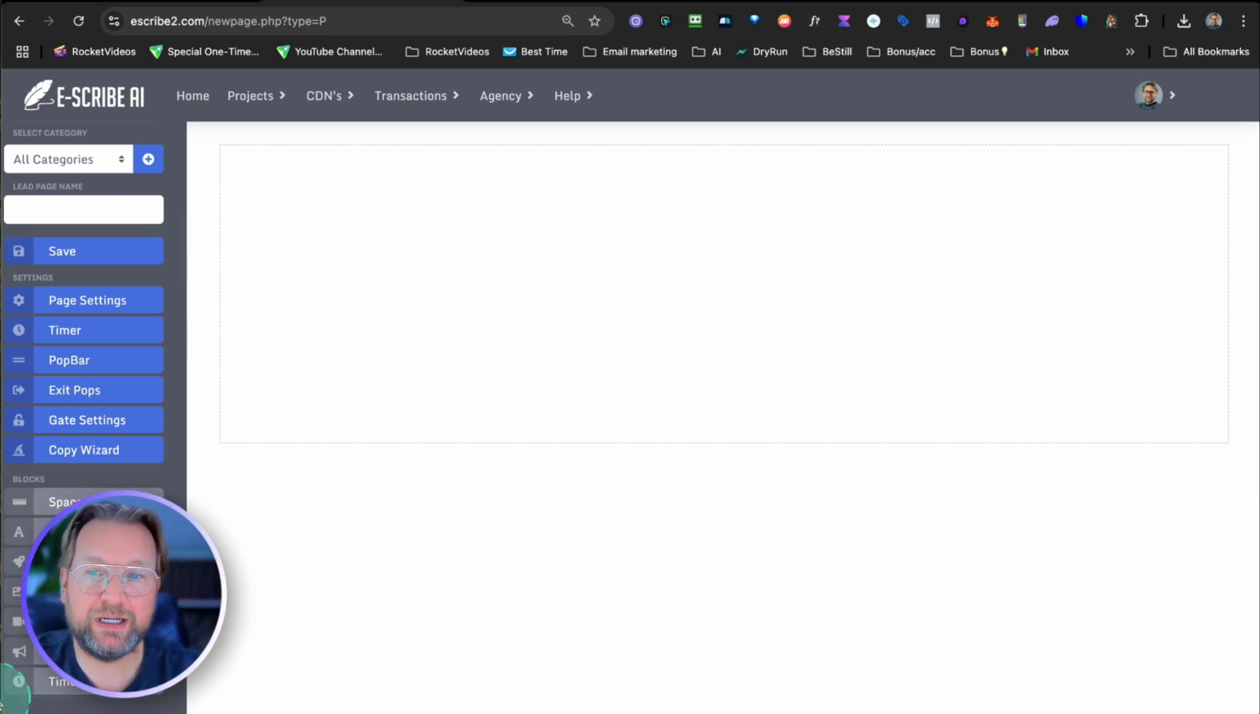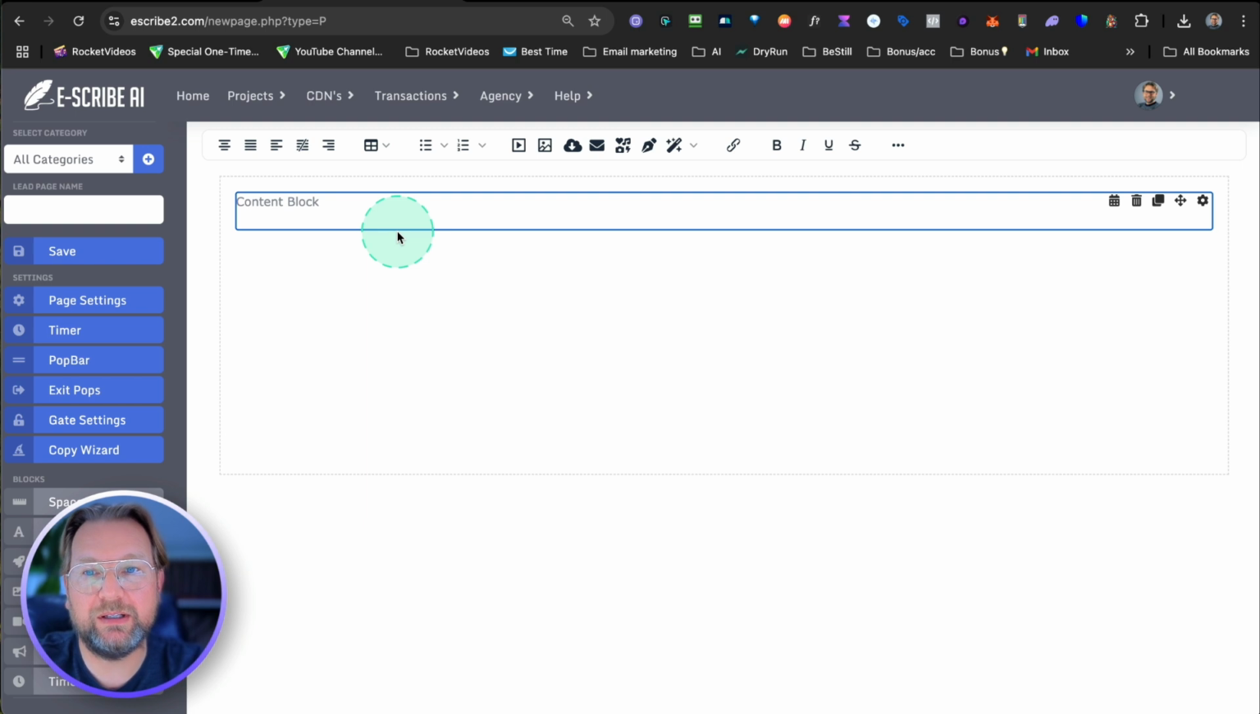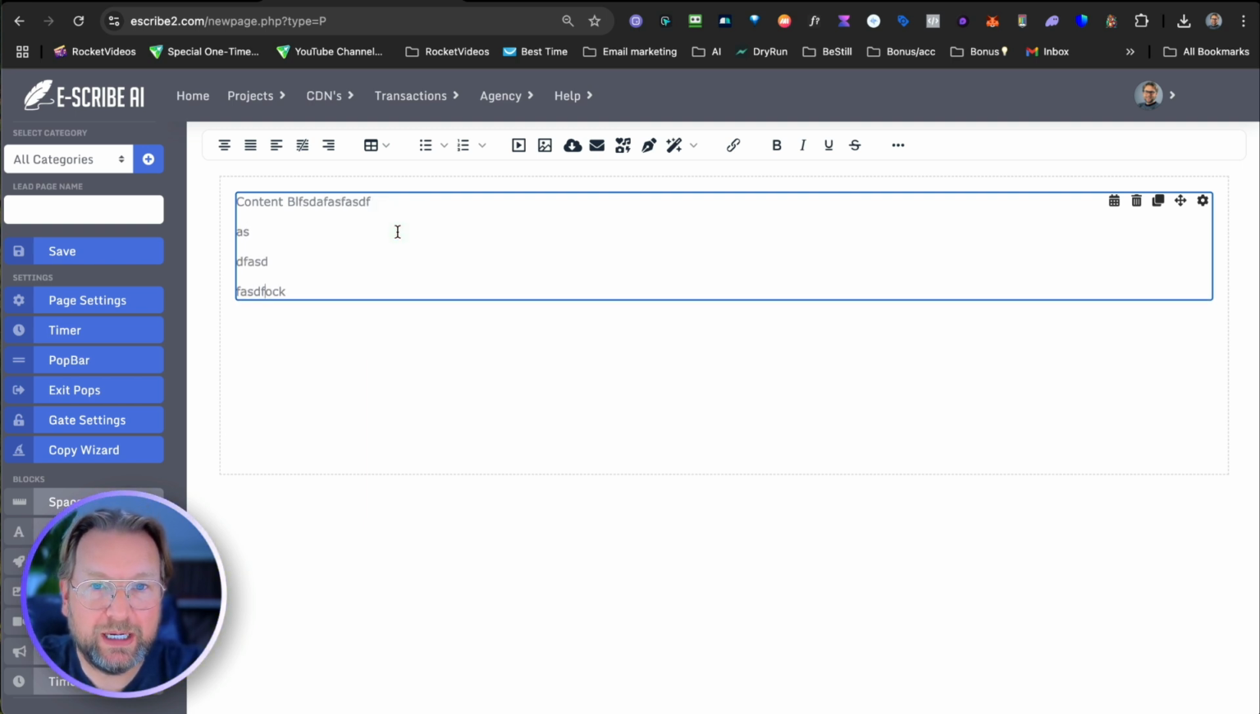Now I have to say that I find this a pretty basic editor. So don't expect the most shiny pages from this. You can simply add content blocks in here by dragging and dropping, and then you can simply type anything you like in here to create your pages.